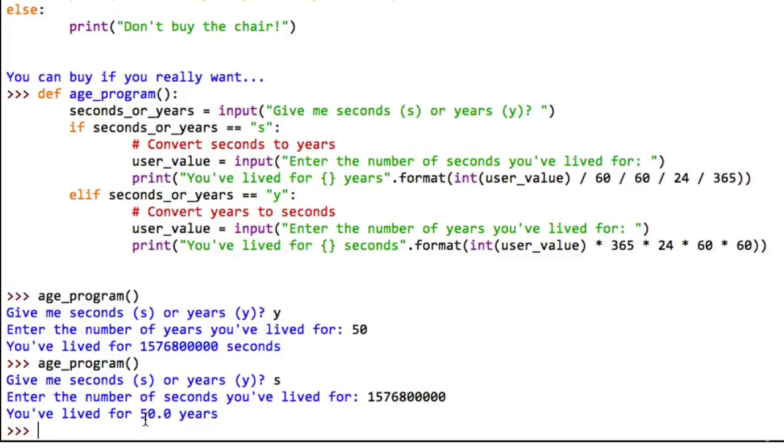So hopefully this explains how to use if, elif, and else. And remember that you can chain more elifs. So you can have if, elif, elif, elif, else. And you can have an unlimited number of elifs inside one of these if statement blocks.